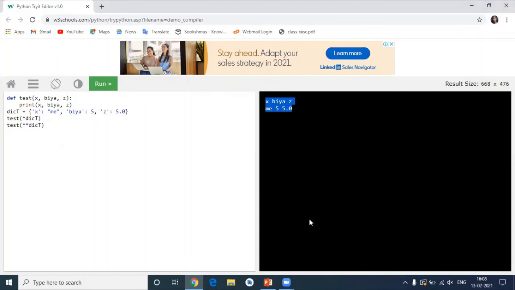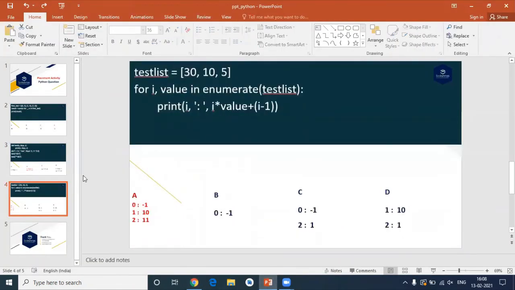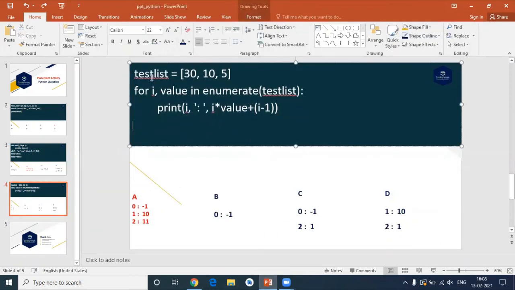This is a simple one. Okay, we can move to the next. Here I'm taking a list, that is a test list, and next I'm doing a for operation. In this enumerate, I'm taking this list and picking each value from this test list.